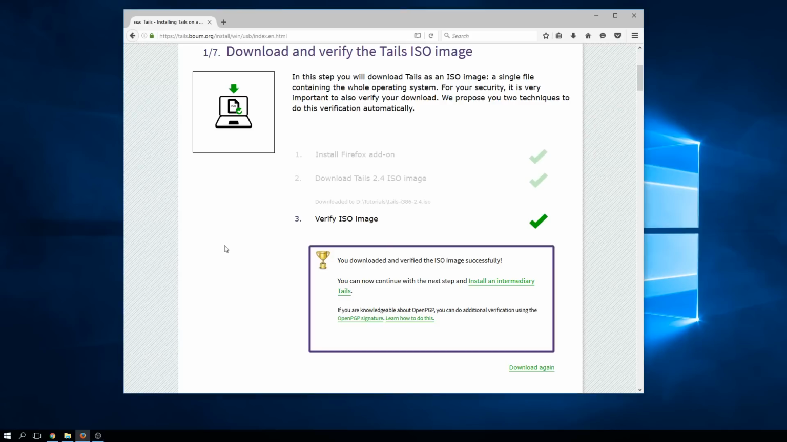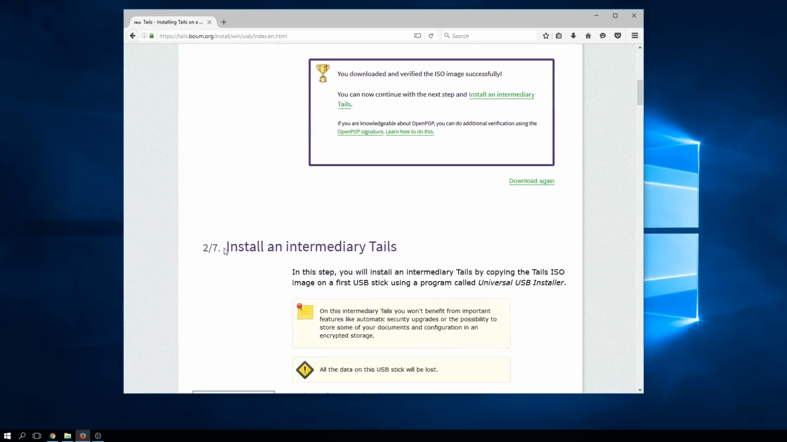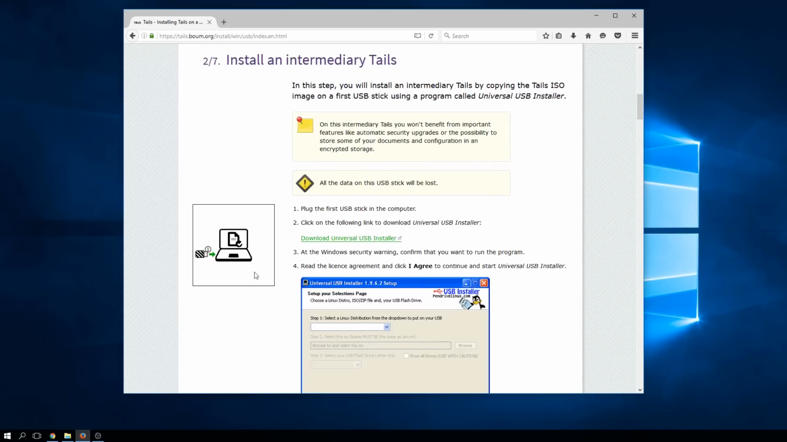To install Tails, we first need to create an intermediary version by installing it to our first USB. This version of Tails, as the website says, is lacking in a number of features, such as file persistence and automatic upgrades, but it can be used to clone Tails to create the fully installed version on our second USB.